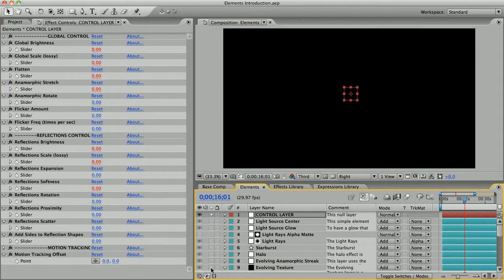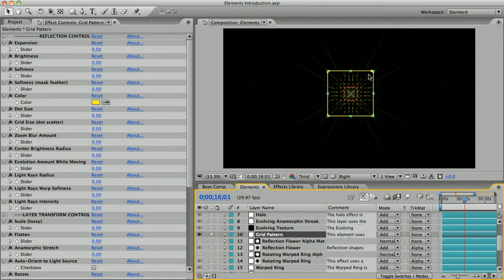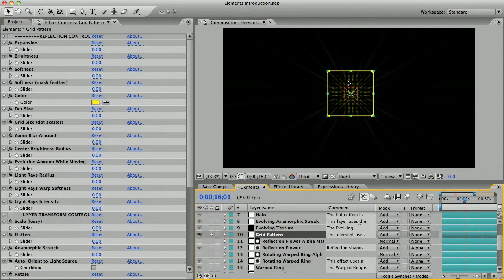Okay, let's move on to the grid pattern element. Sometimes reflections like this will appear over the light source in a lens flare. You can control the size of the dots and the space between them, as well as have the grid warp shape as the layer moves using the evolution control here.